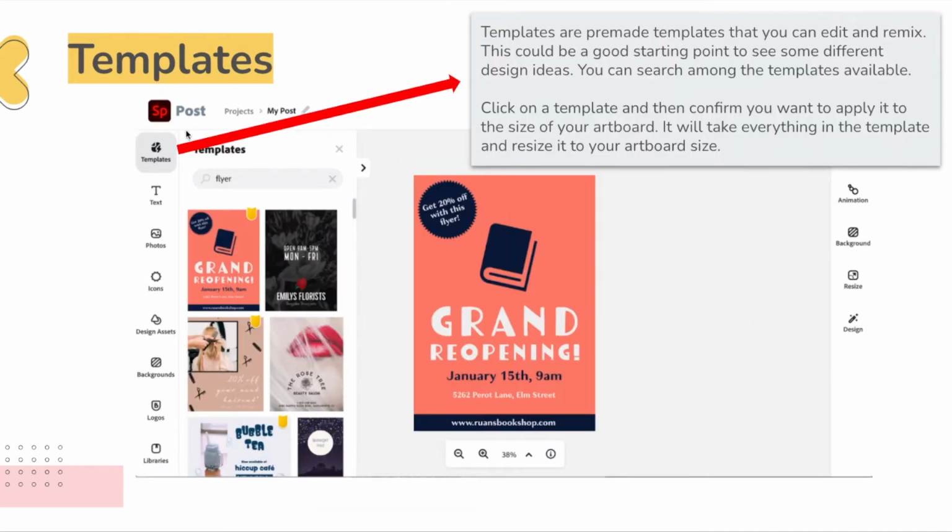Now, templates is the first option you have on the upper left-hand corner. And these are pre-made templates that you can edit and remix. And this could be a good starting point to see some different design ideas. And you can search through the templates available. If you click on the template, then confirm you want to apply it, it will resize it to your artboard, and it will make everything in the template the size of your artboard.